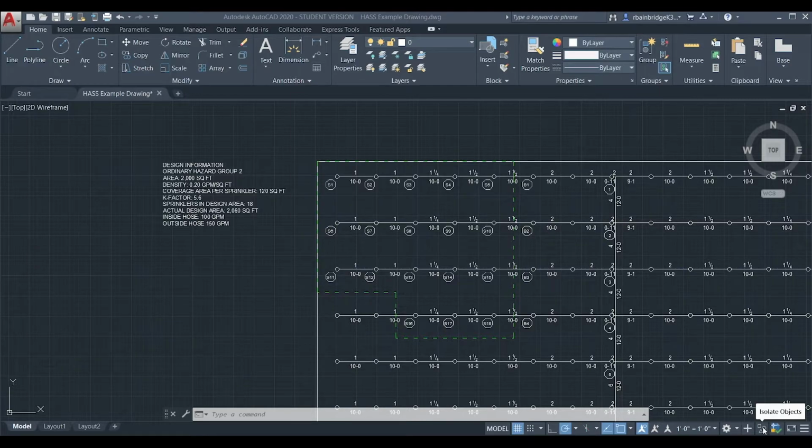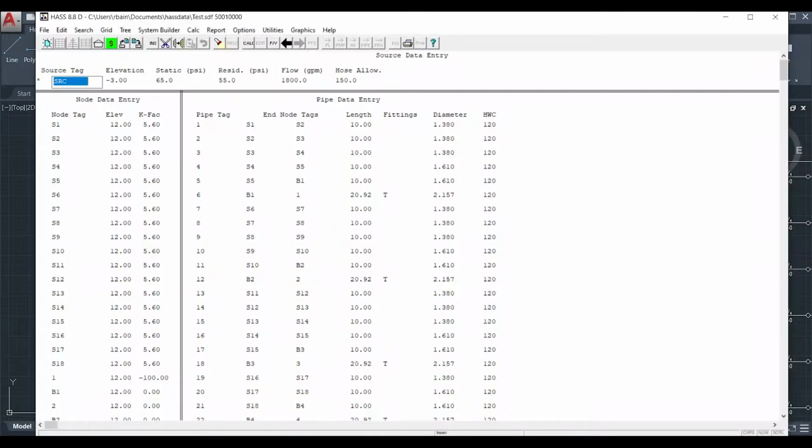Today we're going to learn how to add a second source. So we've got our design area here on a simple tree system. We've got our design information. We've entered everything into Haas, but we want to add a second source.